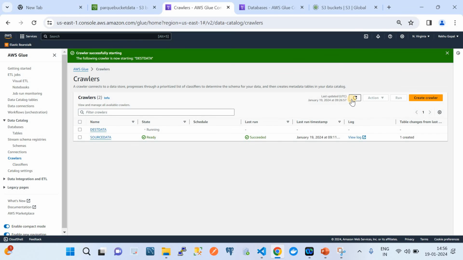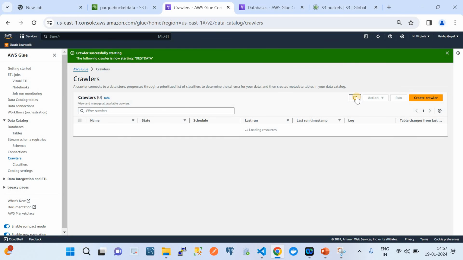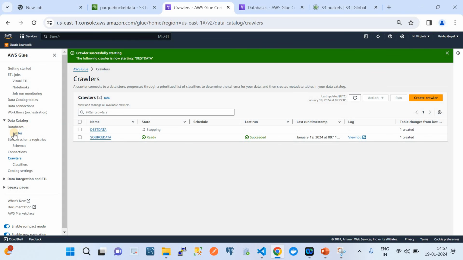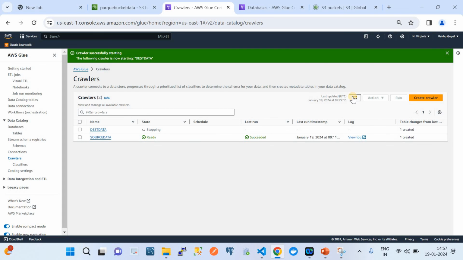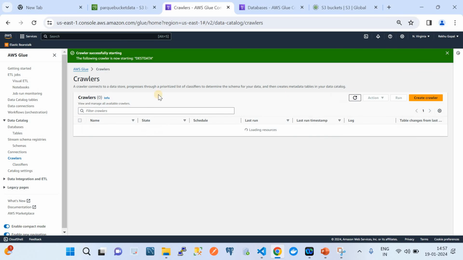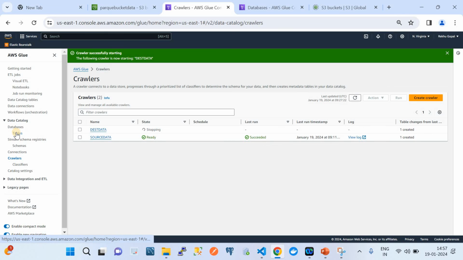With that being said, currently it is running, and our target is to see another table getting populated. Currently it looks like our job has succeeded. If I refresh it again, currently it is stopping. Once it is stopped, we should be able to see a table with the prefix parquet and then the table name. Let's see if that got created, and then we are actually done with this option.